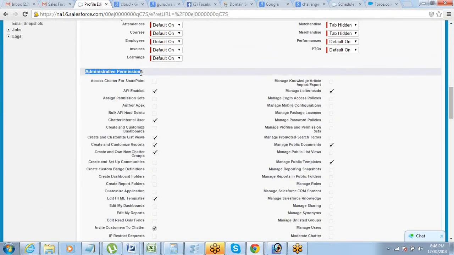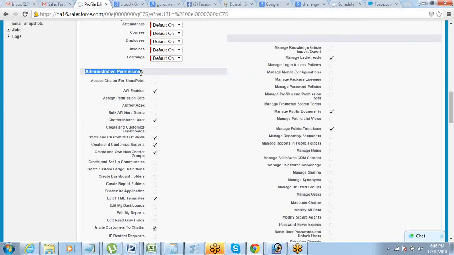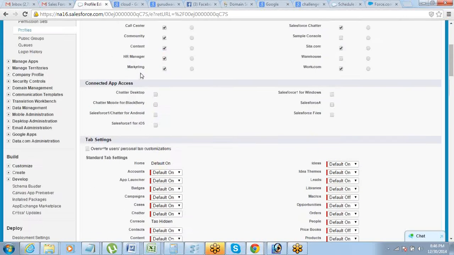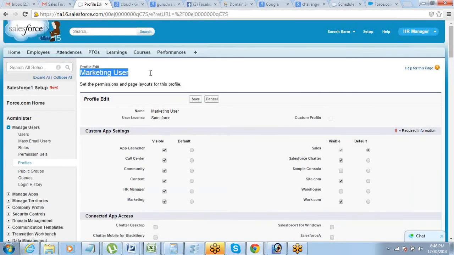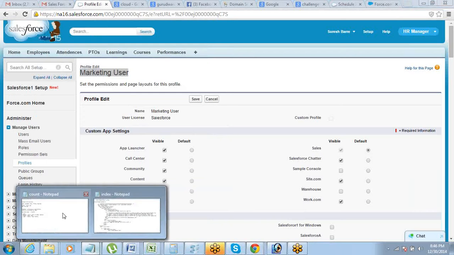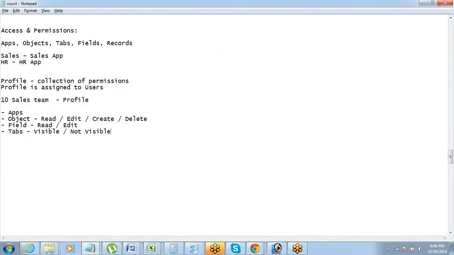The admin permissions, the admin level permissions, what all permissions they will have as an administrator. The interesting thing is, notice this is a standard profile, right? Let me mention it here. We have talked about standard profiles and we have also talked about custom profiles, right? Now look into this, standard and custom profile.